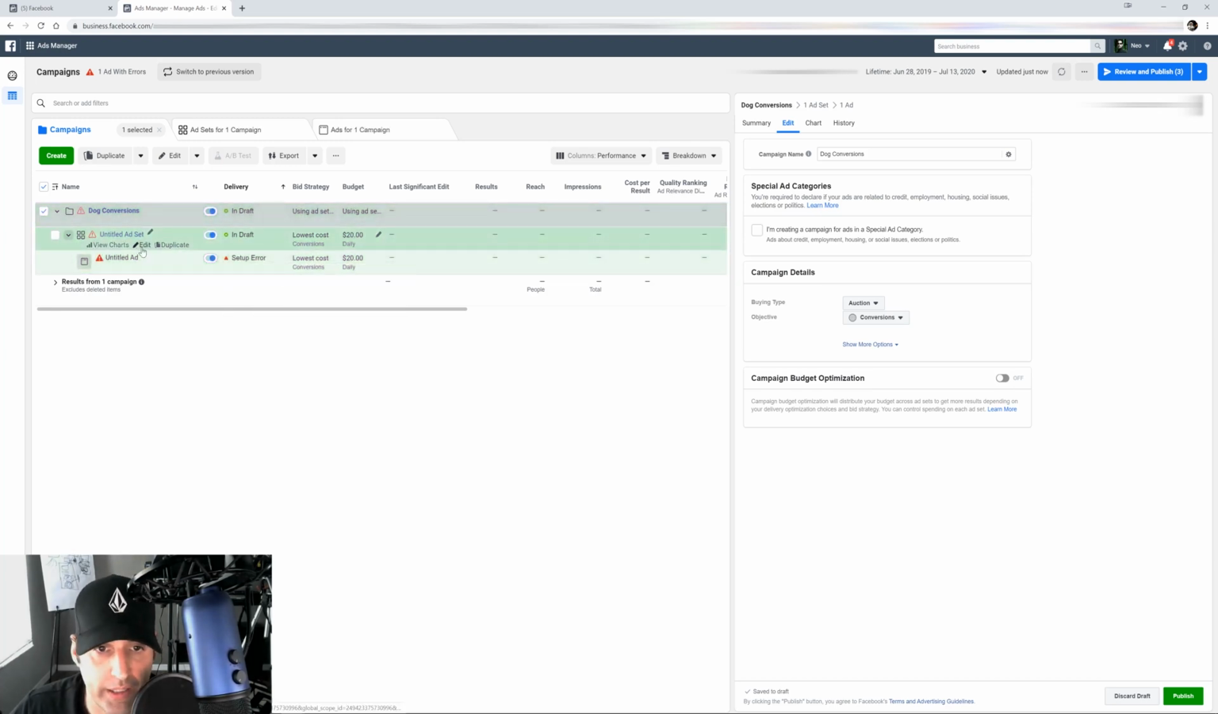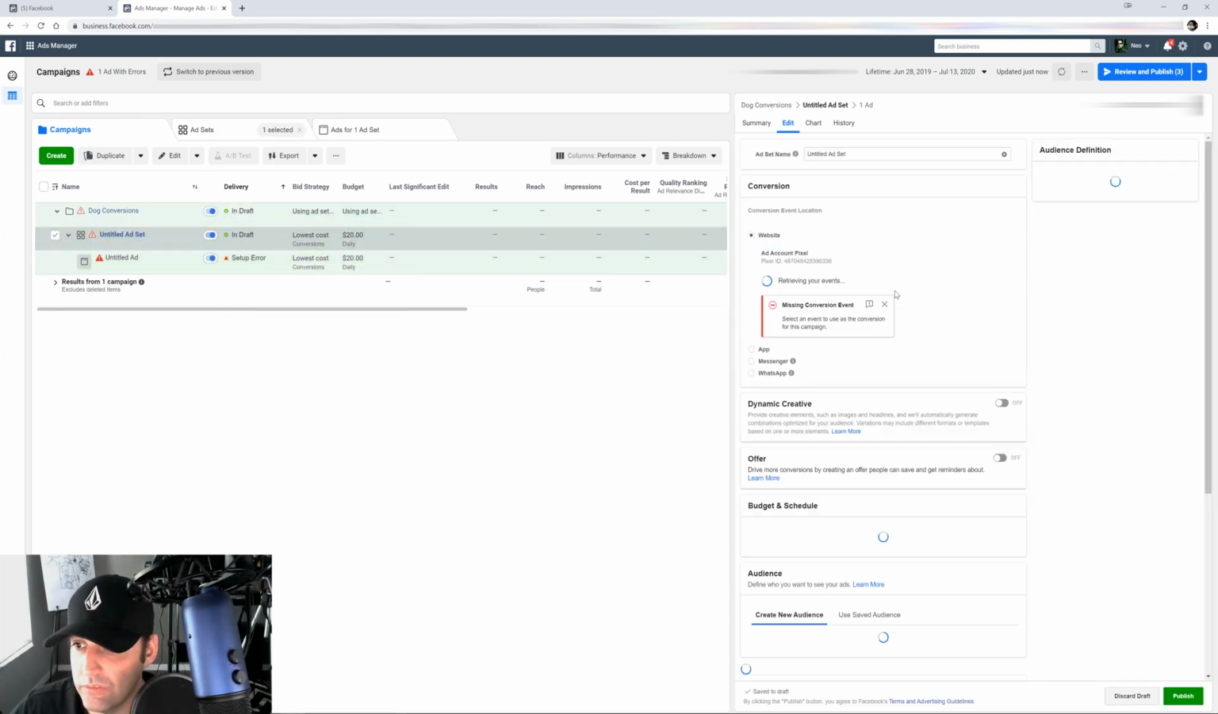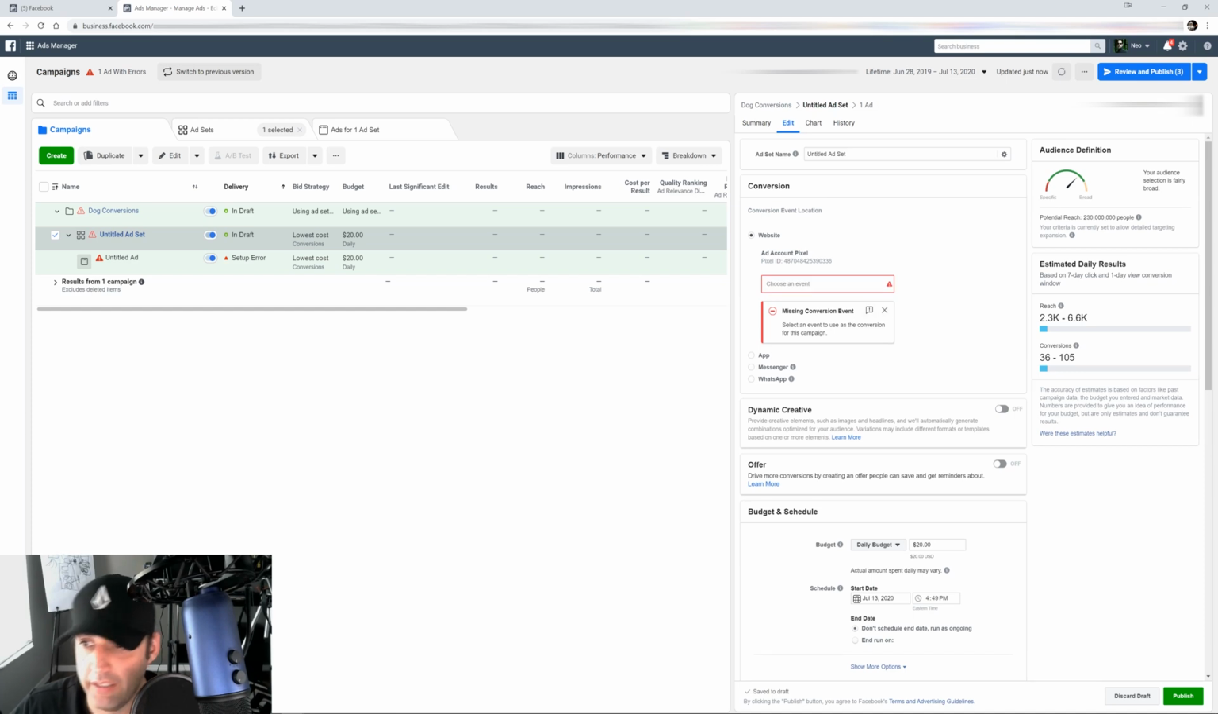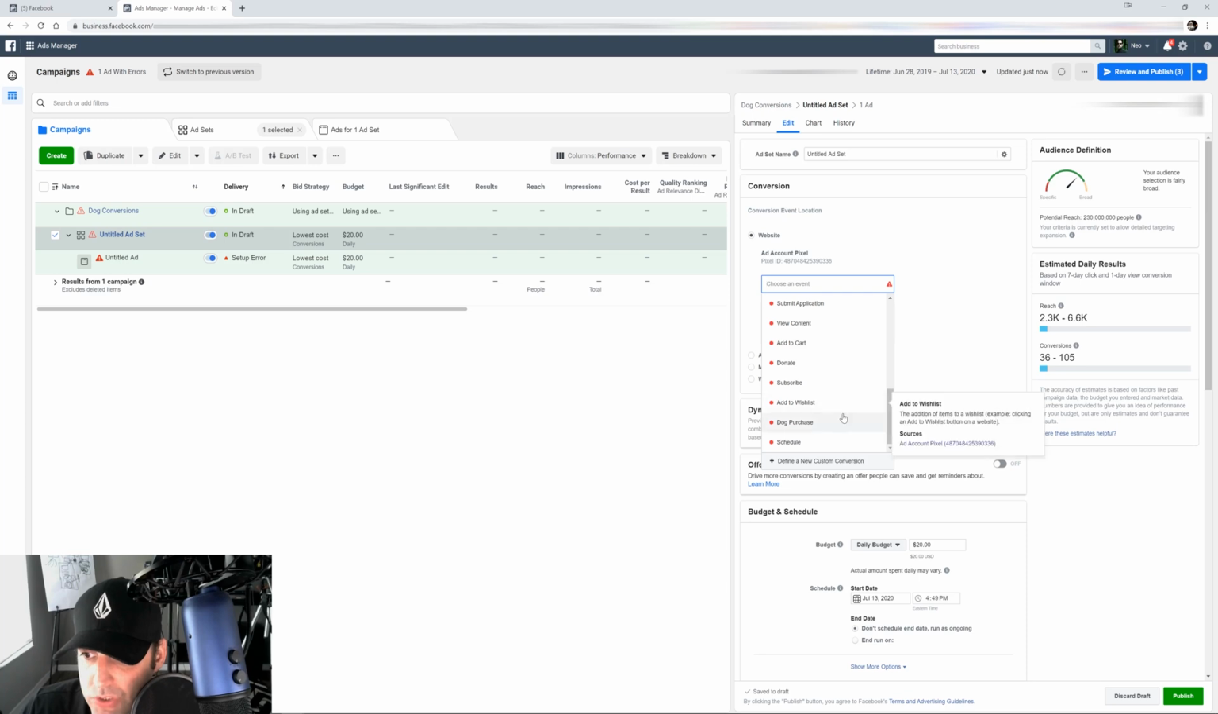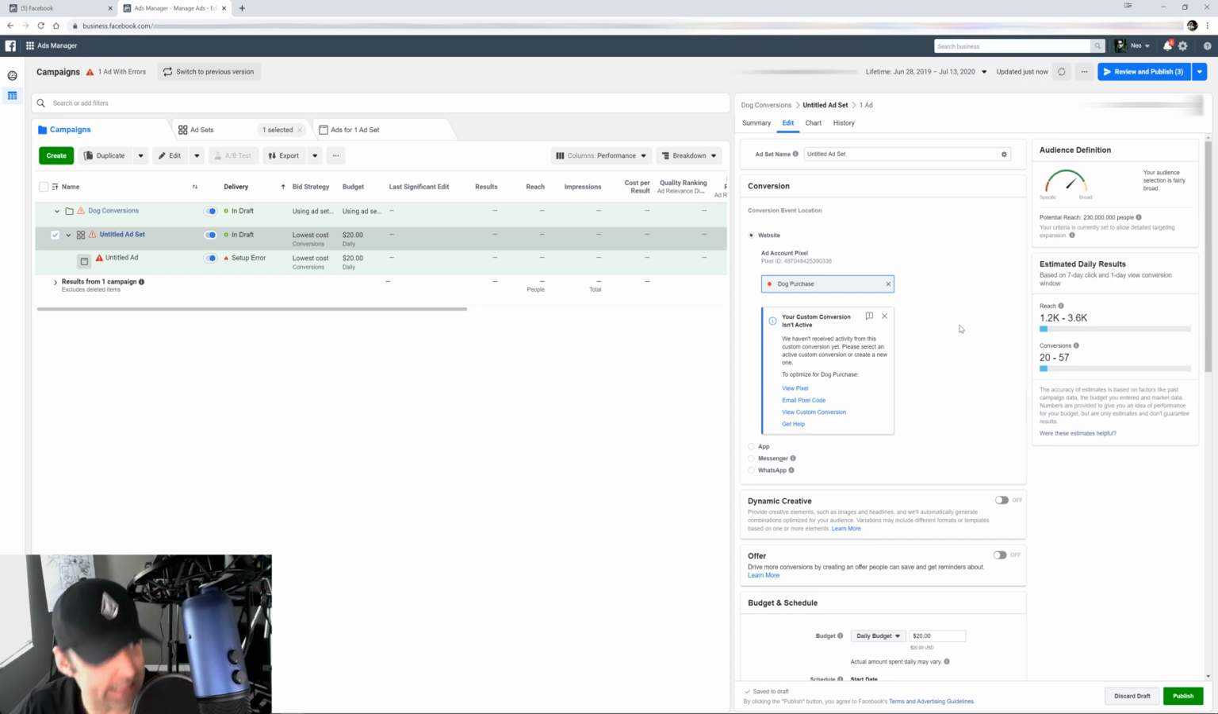Then I'm going to go to my ad set level. And where it says here, missing conversion event, instead of choosing your regular purchase, you select your custom dog purchase event, because now your site is keeping track of every purchase that is dog related, right? And this is how you scale your ads.